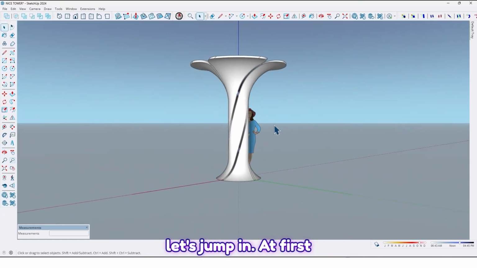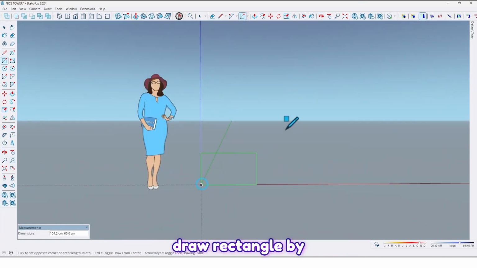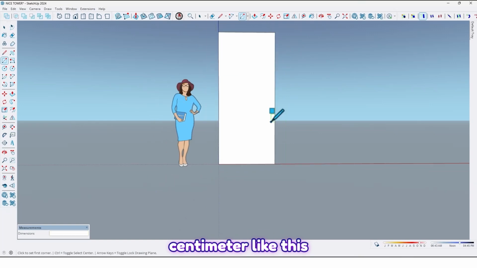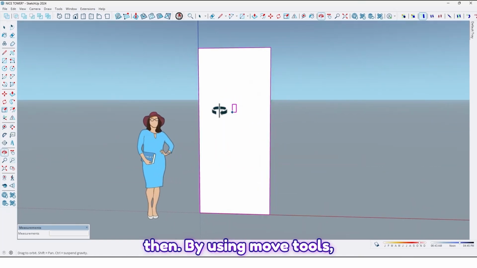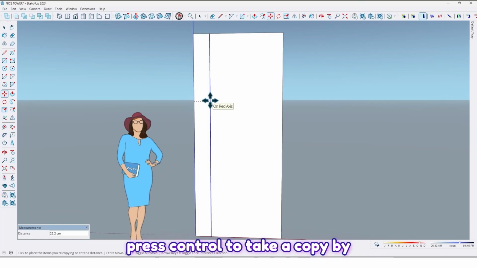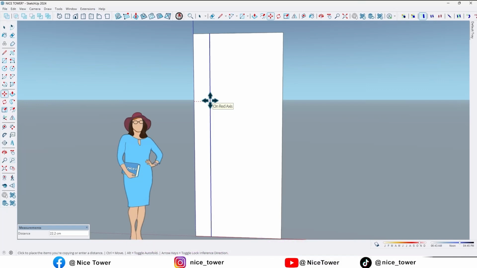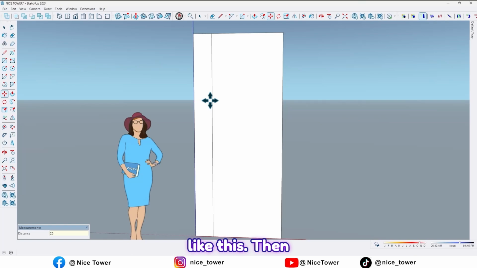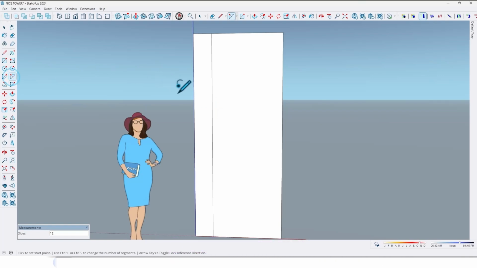So let's jump in. At first, draw a rectangle by 120, 280 cm. Like this. Then, by using move tools, take a copy from this edge, press Ctrl to take a copy by 25 cm, like this.